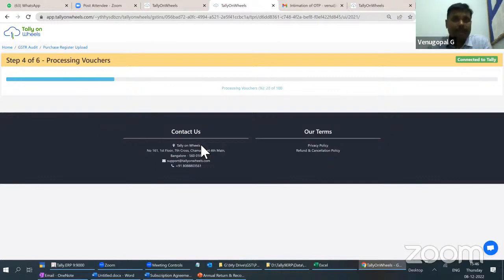So this will, in the backend, automatically import the data from the books of accounts. And after doing the import of data from the books of accounts, it is going to automatically prepare the information which is required for the purpose of GSTR9 and 9C. So let's see. And as I said, we will also see the other reports that it will prepare.